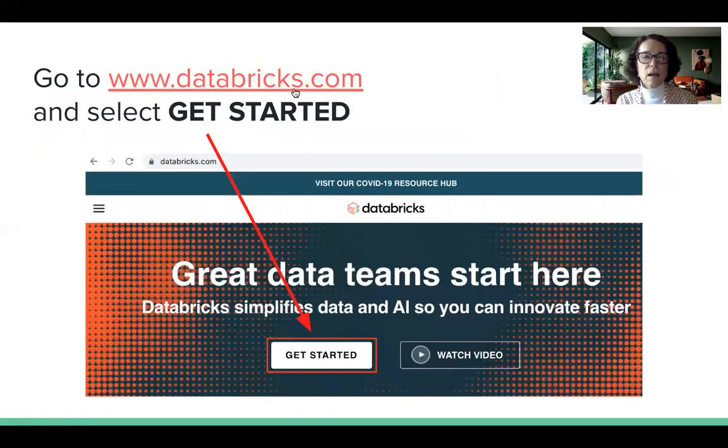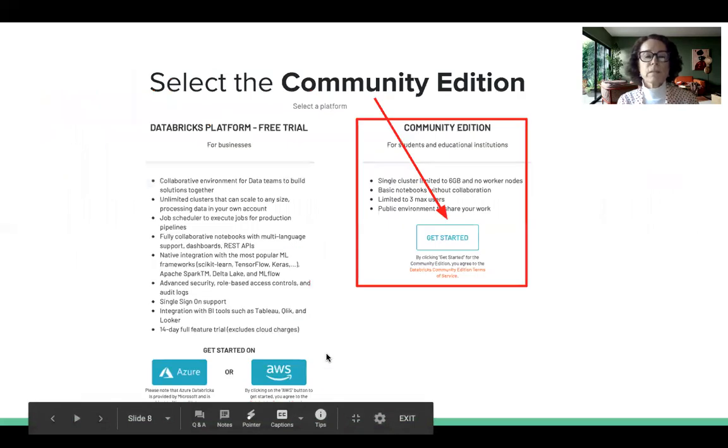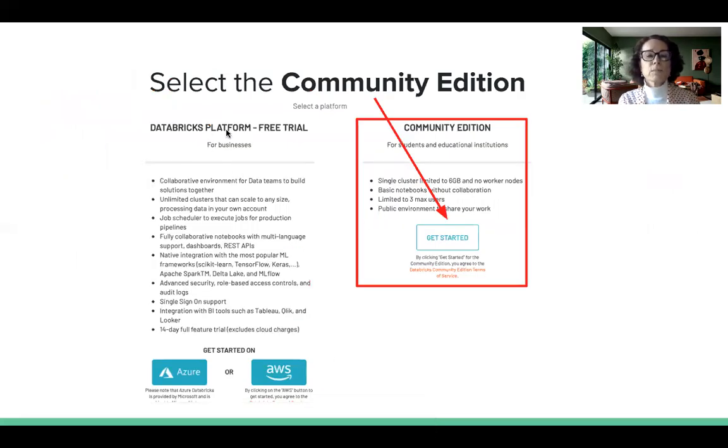How do you get the free community edition? Go to Databricks.com and click the Get Started button. You'll be presented with two options. The Databricks platform has a lot of interesting features. It has a collaborative environment, unlimited clusters, a job scheduler, fully collaborative notebooks, integration with machine learning frameworks, advanced security, single sign-on, and integration with business intelligence tools.